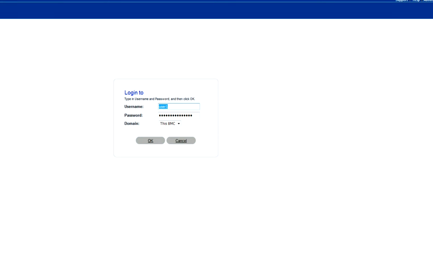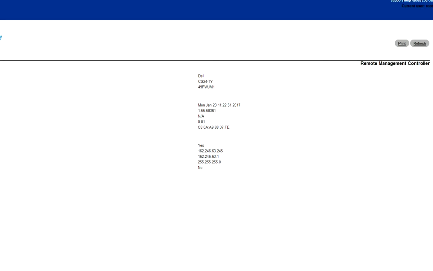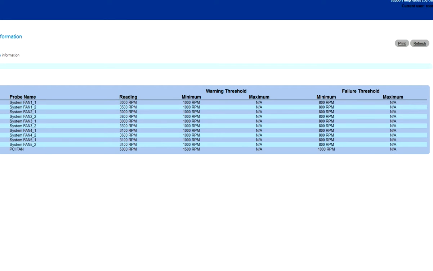Now we're going to go on as root to show you all the features. What you're looking at here is what you would see if you have an IPMI installed in your server. Now there are different tabs which the recording screen is not allowing me to show you on the side, like system, sensors, console, and configuration.